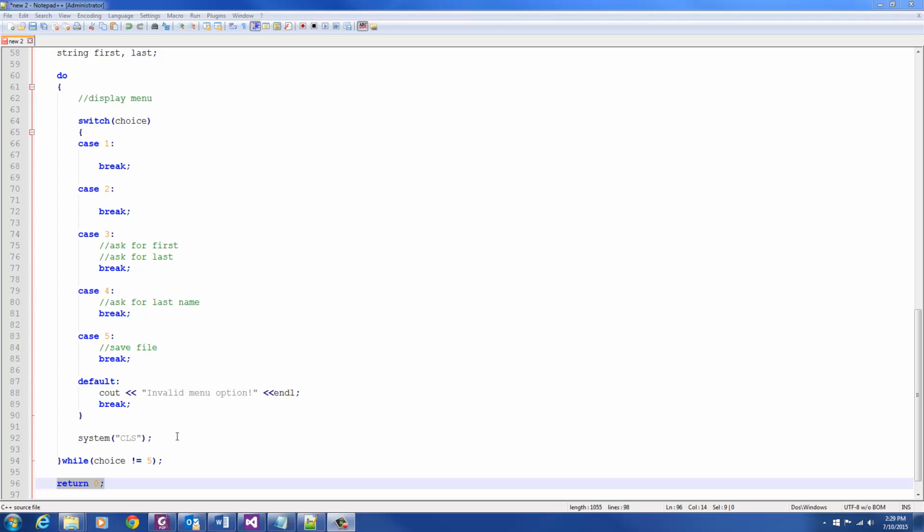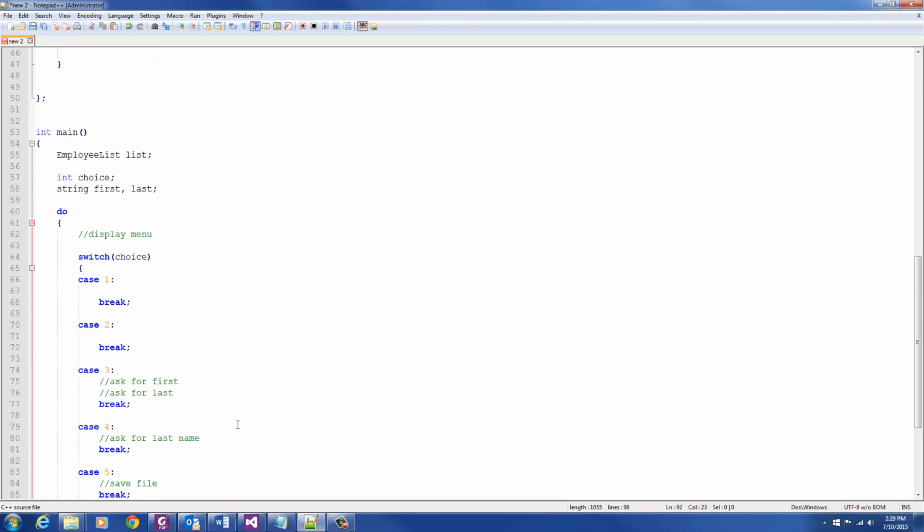Actually, I believe if they press a letter, because int choice is an integer, that'll just crash the program. So if you want to, you could use try catch to fix that.